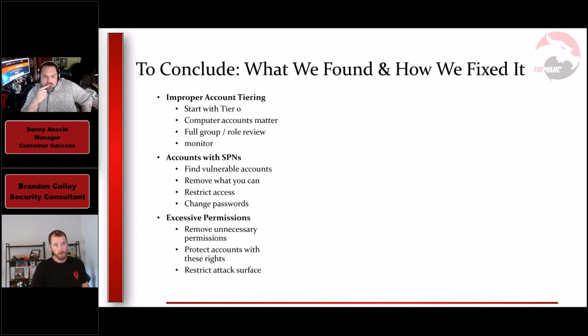Access permissions was our third one. These are the ACLs that are either on the root or the domain controller. These are on GPOs. So remove them, protect them, restrict them.